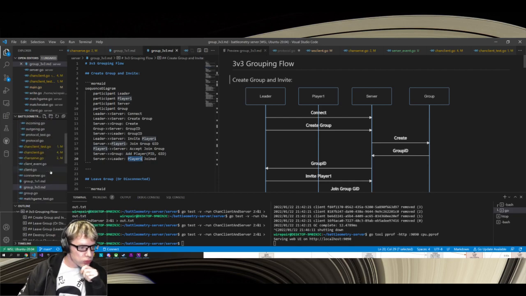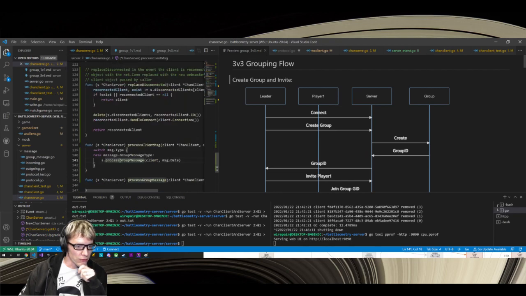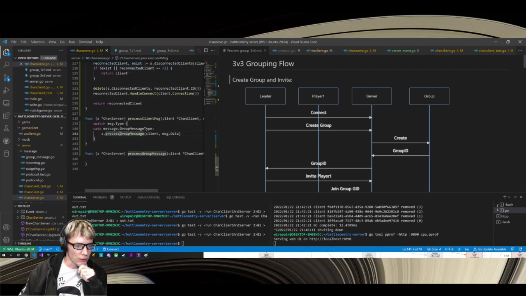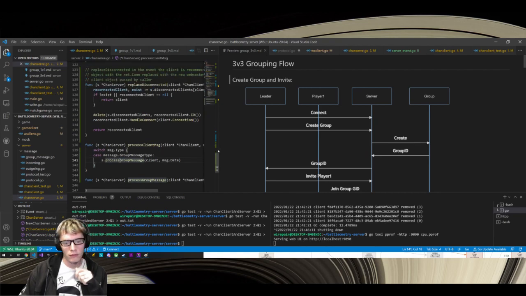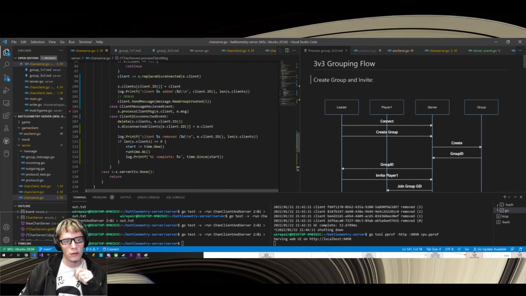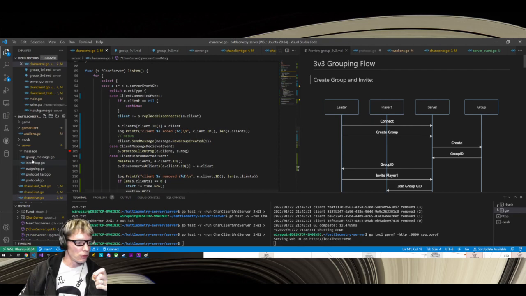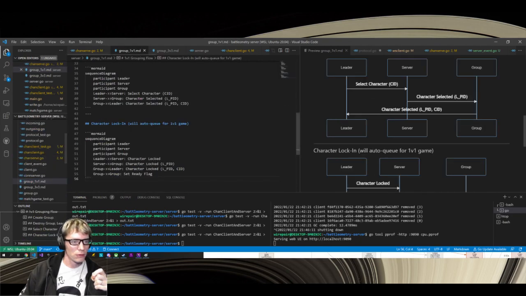So let's see, where was I? Right, groups. We have our groups. We have our disconnected stuff. We are now processing group messages. So the first one, and this is the server. So character, let's go to 1v1 first.